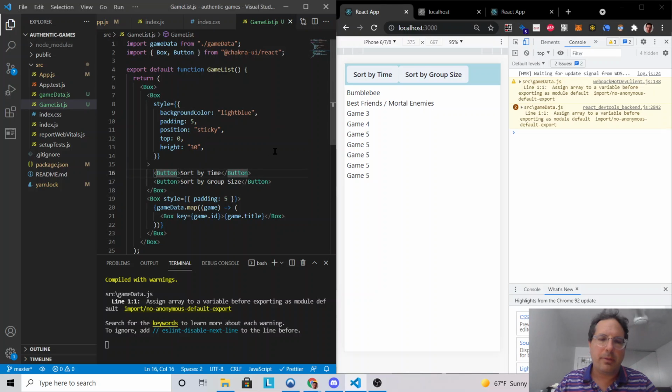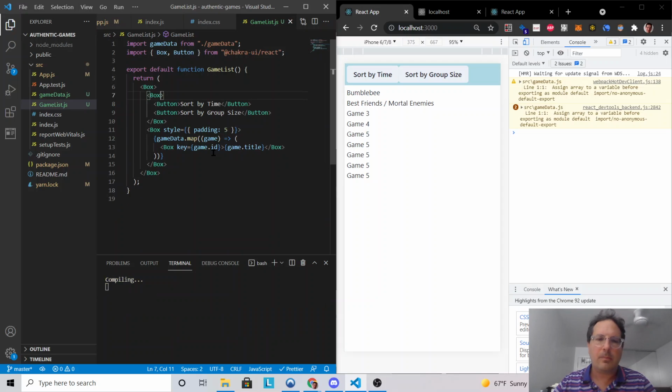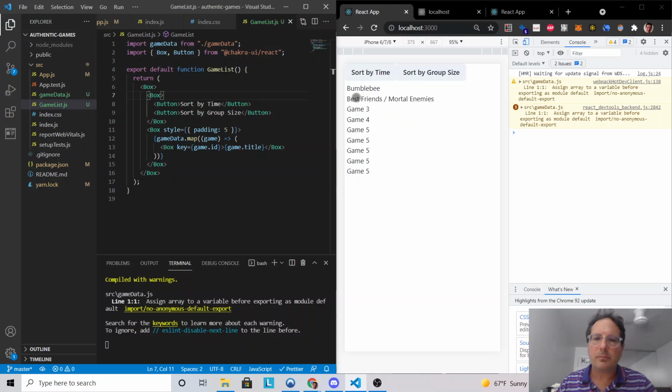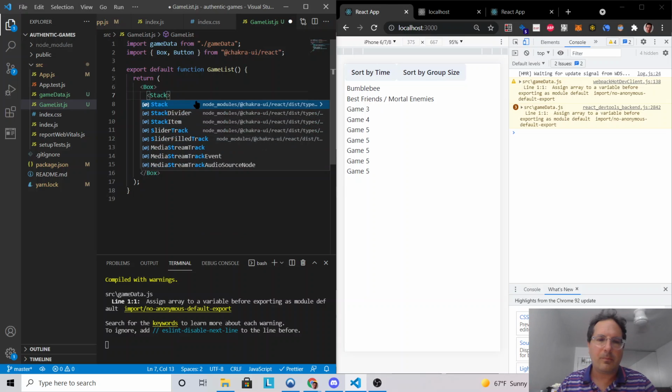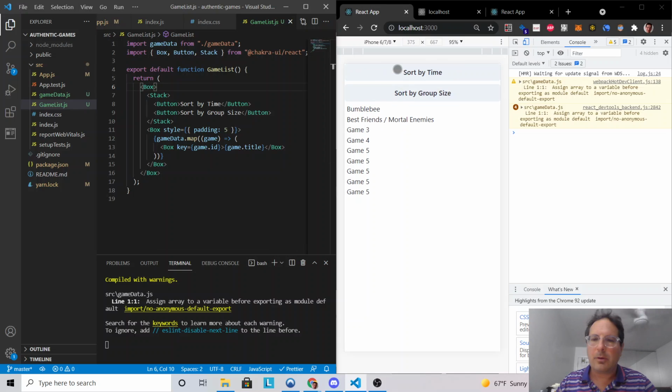So one thing we can do is we can just add, let's see, first of all, let's remove the style. We don't want to really use this at this point. So one thing I want to do is I'm going to try to use something called a stack component. And we have to import stack. Okay, so these have the two buttons side by side.